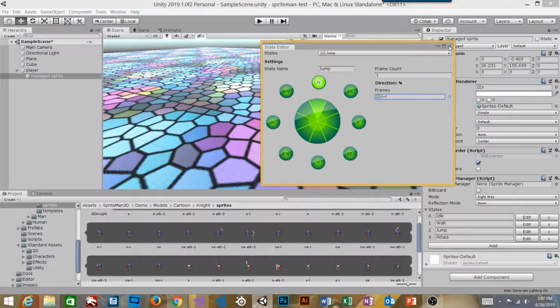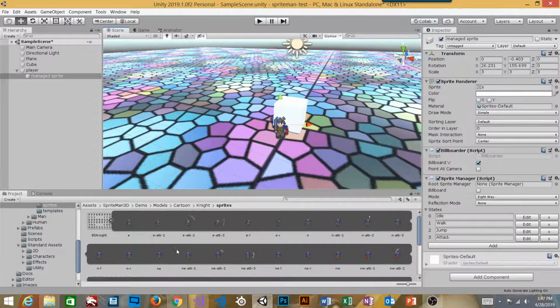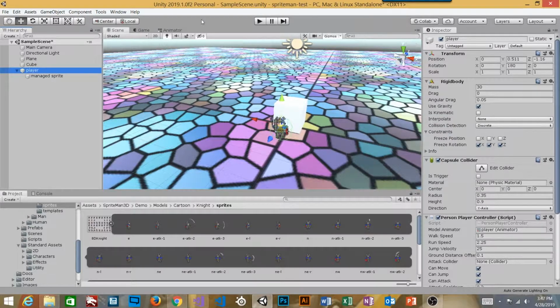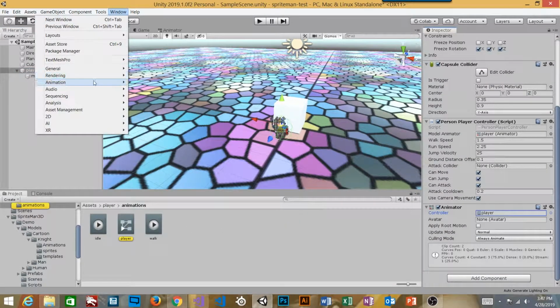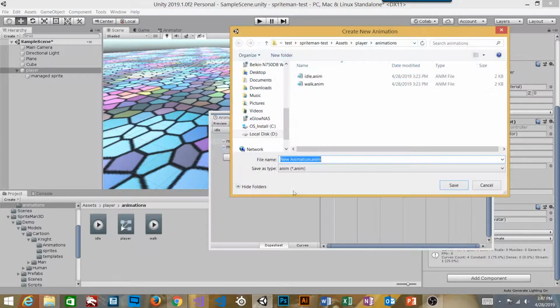Okay, so now we've rigged up the frames for the jump animation. Let's go ahead and add that to our animator as well. So here, window animation. In our animation window, we're going to create a new clip. This one is going to be jump.